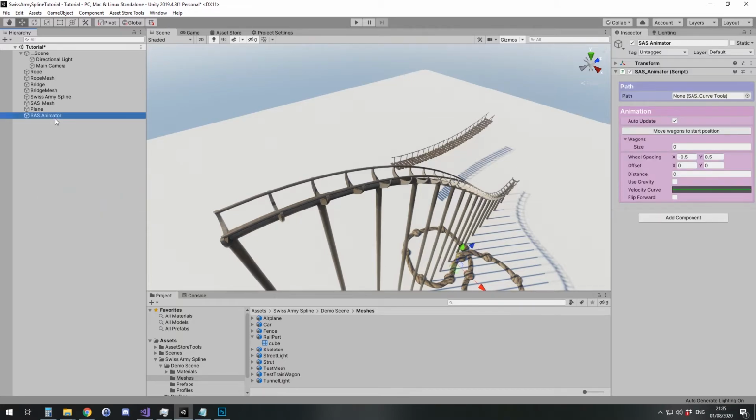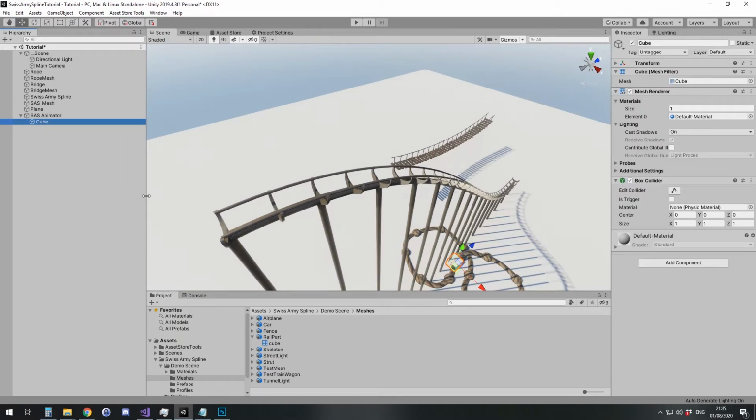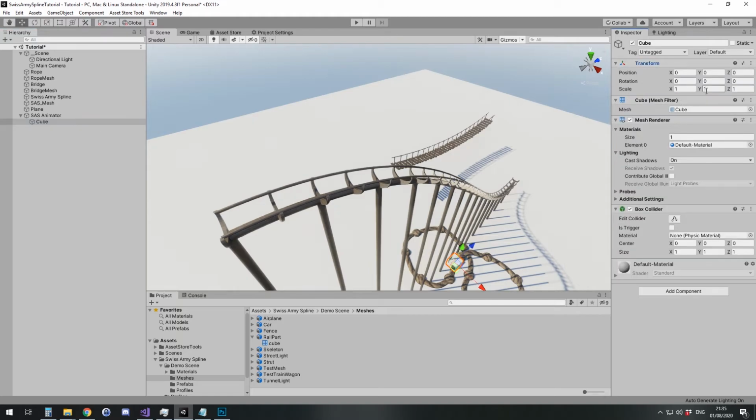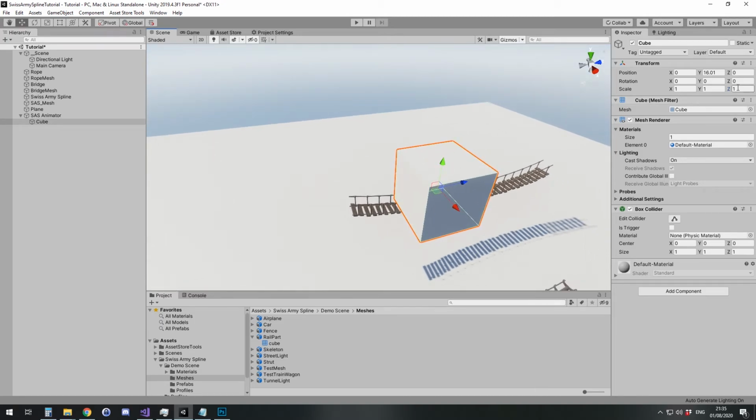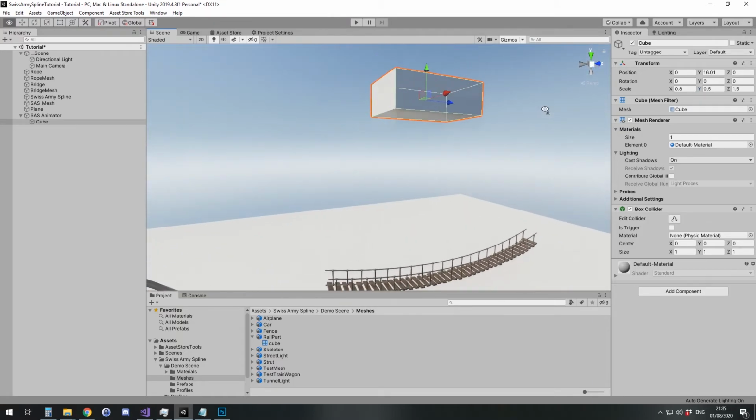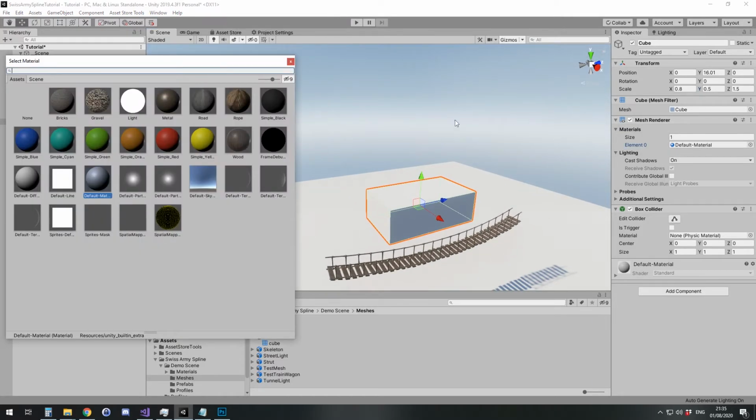Create a new animator. We assign this spline to the animator, and we create a cube as a child. Doesn't need to be a child, but is more orderly that way. So now we scale this cube to look something like a roller coaster wagon, like 1.5, 0.8, 5, and I think that's just fine. Let's put a color.